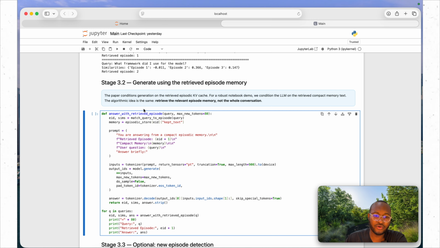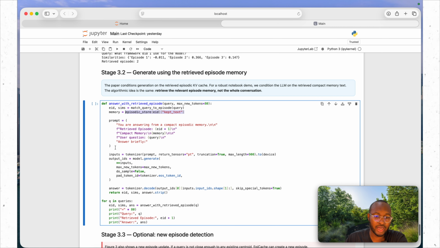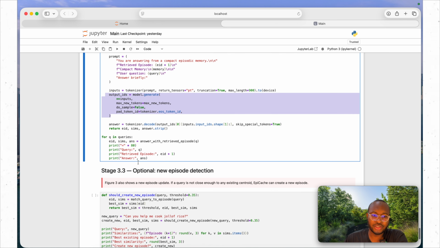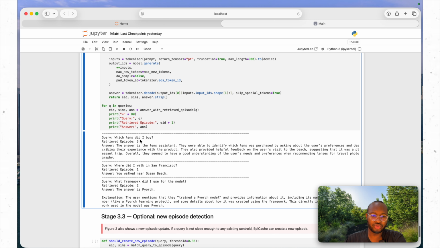Here, this is for answering a question using the retrieved episode. The query comes in, it is matched to get its memory, and a prompt is created, which is the memory in here, and also the query is embedded. By the way, this is for simplicity, but technically speaking, the KV cache is not like text in here and you don't append it to a prompt. It is a tensor on its own for the large language model to generate more answers. So this is the tokenization, this is the model answering. Okay, here the query retrieved episode 3, and this is the answer based on the memory.